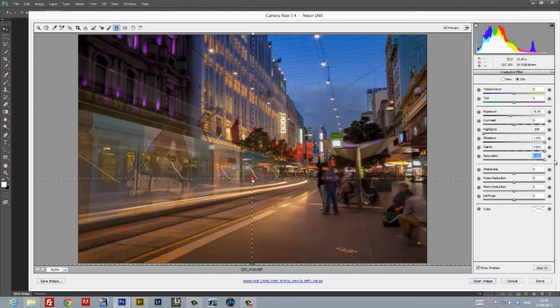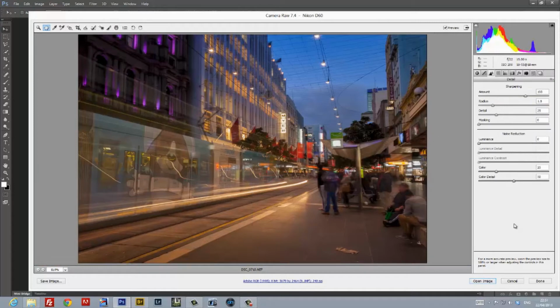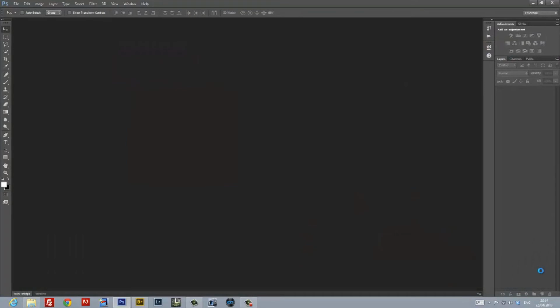And do we really need more saturation on that? Well, if we pulled it back, it looks kind of dull, and if we crank it all the way, it looks very yellow. So we might leave the saturation at 60. So at this stage, this is what our image looks like, which is quite different from where we started from. Let's go ahead and open the image.